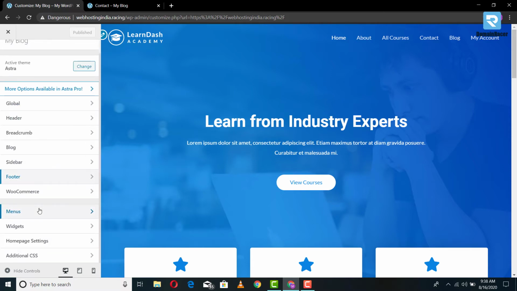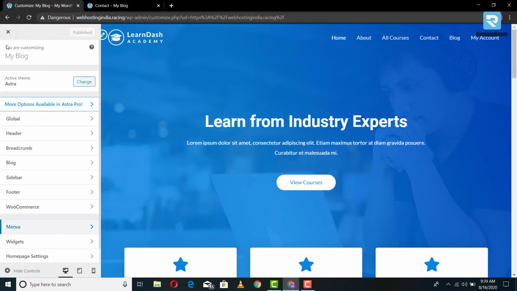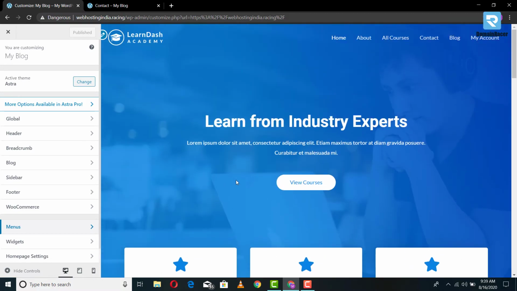So let us just go back here. Then there is this menu section where you can upload new menus, create new menus. That means this is a primary menu. You can upload more than one menu that shows on your website, but again I wouldn't recommend it. So after this is done, let us start moving ahead with editing our website.